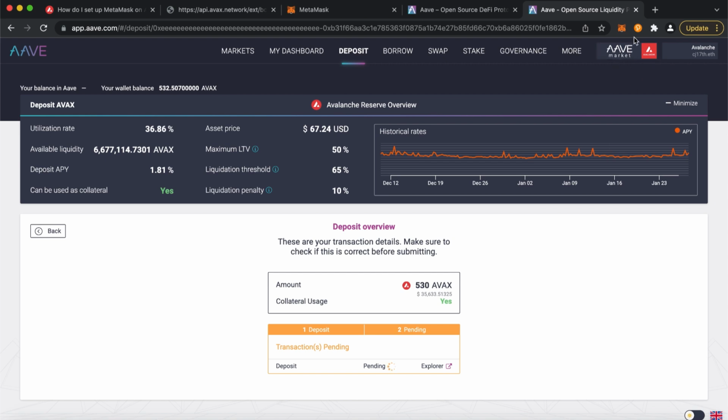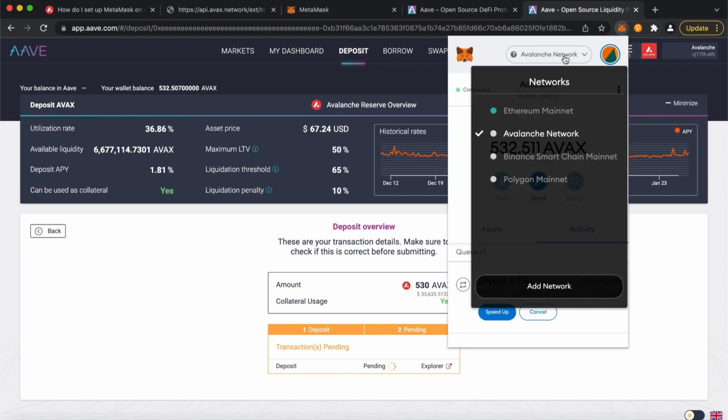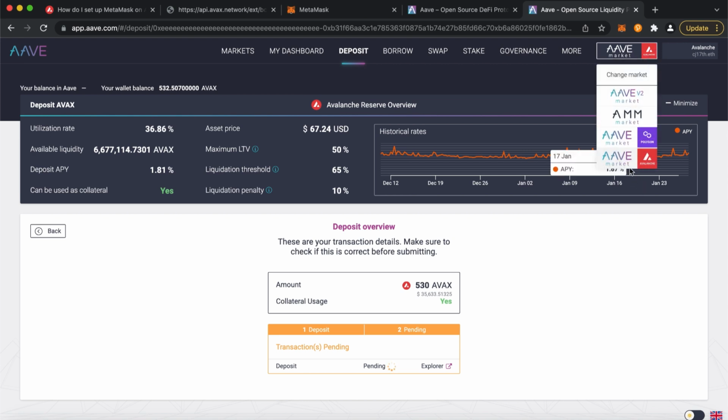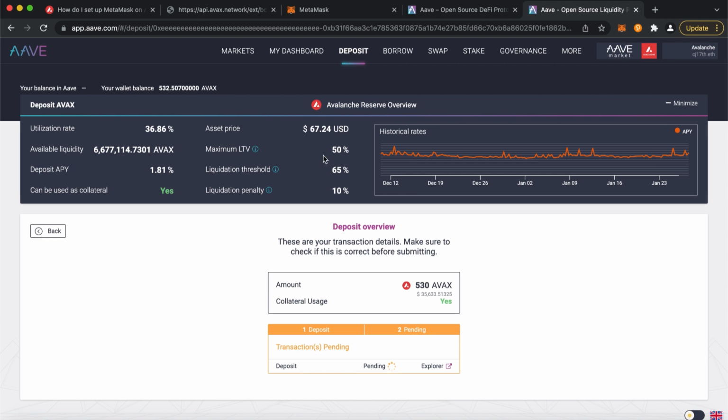Set up AAVE, set up Avalanche on your MetaMask. All right, boom, add network, follow the instructions that I just told you, and then you can come onto AAVE, and this is how you can get 8%. When you come onto AAVE, make sure you go to the Avalanche network. There are different networks here, right? Go to the Avalanche network, move your money from Coinbase or crypto.com to your MetaMask, and then you can log in to AAVE with your MetaMask, and you can deposit it.